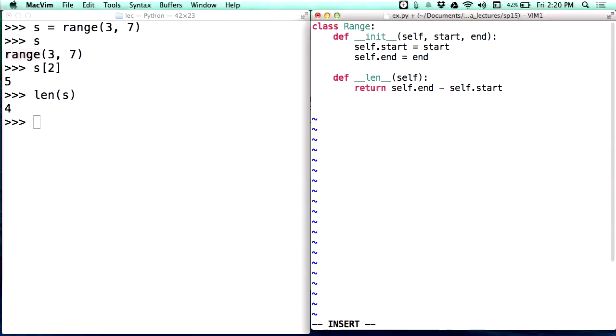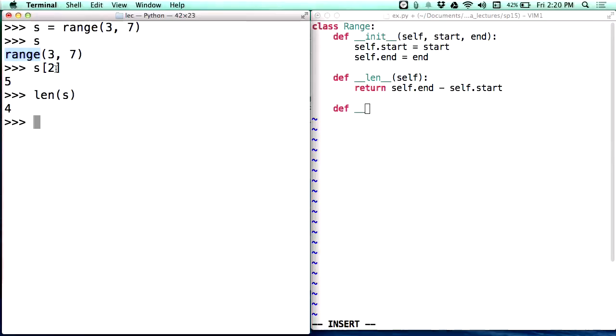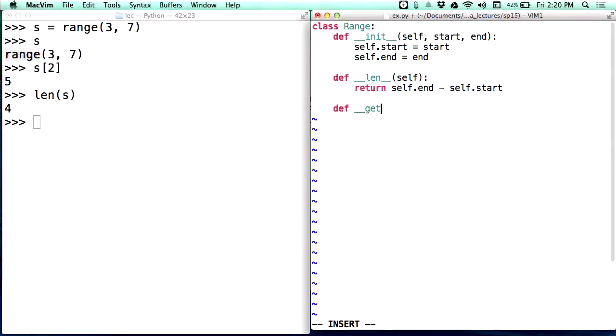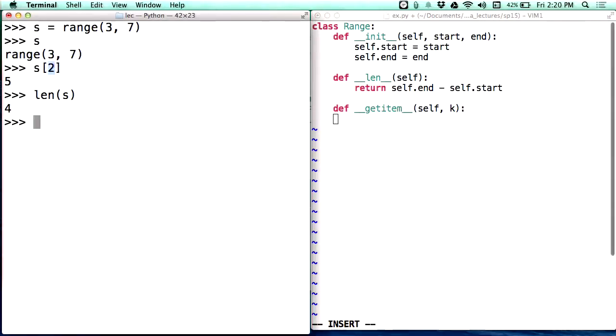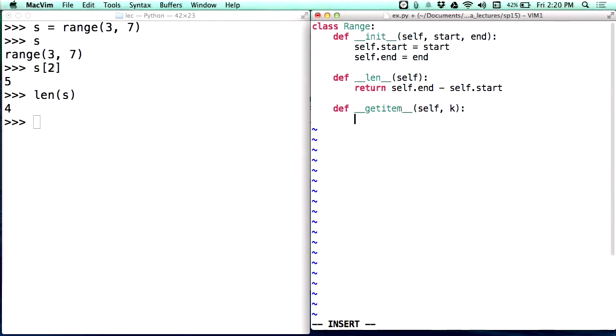And how do I get an individual element? Well, element selection will just invoke a method with the special name getItem. We saw this before, which takes in addition to self, some argument k, which is whatever you put in the middle of square brackets, at which point it's supposed to return back the element at index k. So how do we do that? Well, we just take self.start and add k to it, and that will give us the kth element.